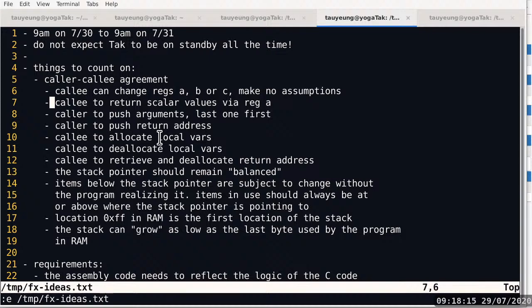All right. So getting on to the agreement between the caller and the callee. The callee is to return a scalar value using register A. The caller is responsible to push the arguments. The last argument is pushed first. And then the caller has to push the return address last, before jumping into the subroutine. And then the callee is responsible to allocate for any local variable that it is using, because the caller has no idea of the local variables used by a callee. The callee is also responsible to deallocate the local variables.